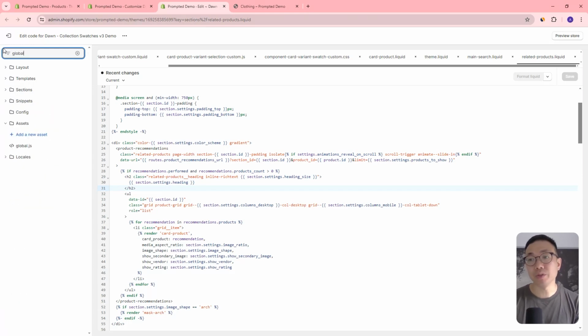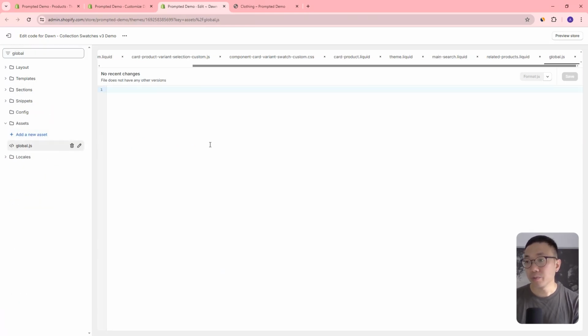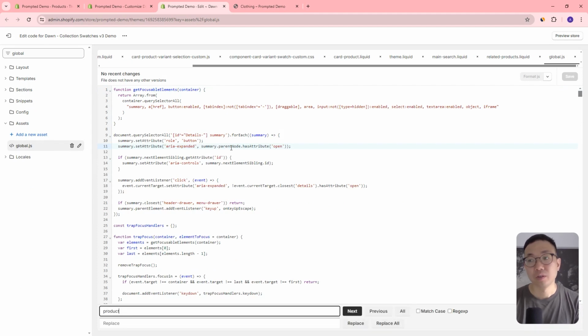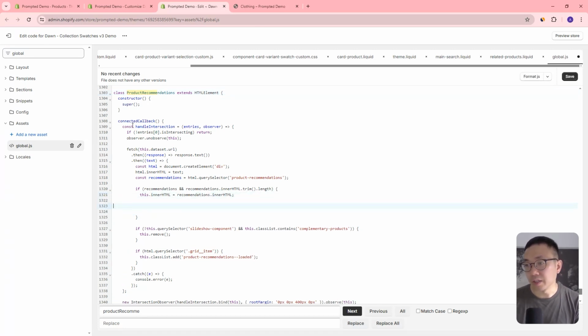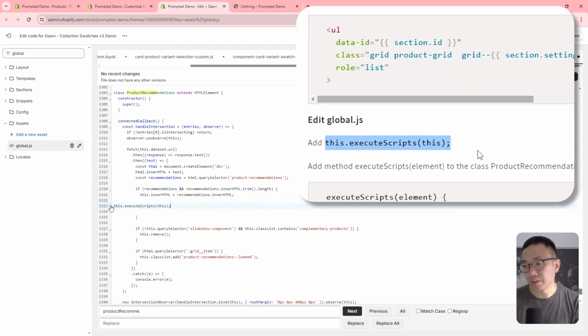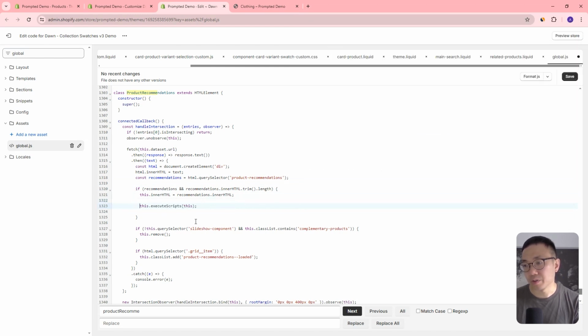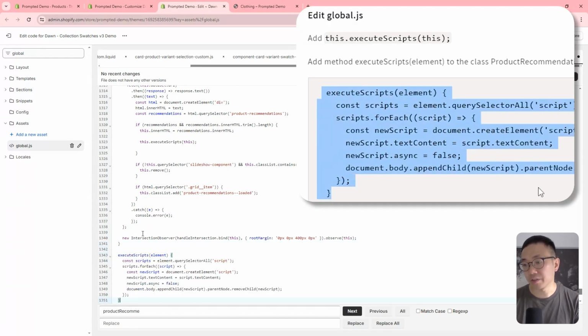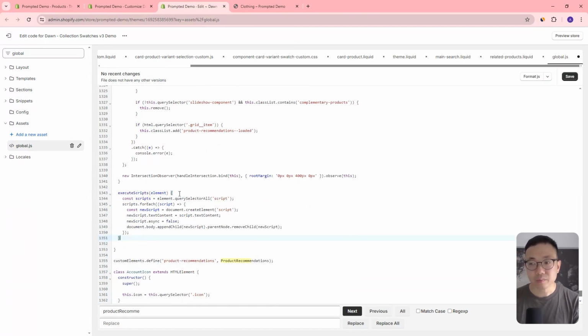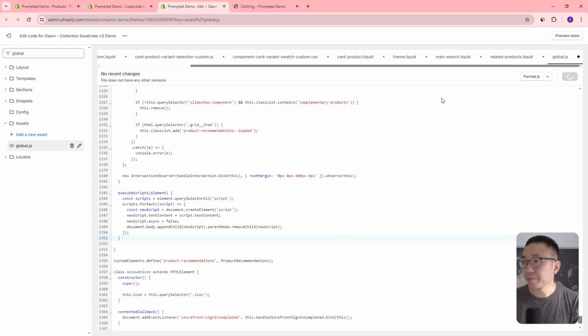Okay, and so one last file to update. This is going to be our global.js, and we're going to be looking for the class product-recommendations. In here, we're going to be adding this line of code right inside the connectedCallback method. There's going to be this if statement, and we're going to add this execute scripts line right here. And we're also going to add a new method in this class. So we'll come near the bottom of the class and just paste that in there. Okay, and now we can save.